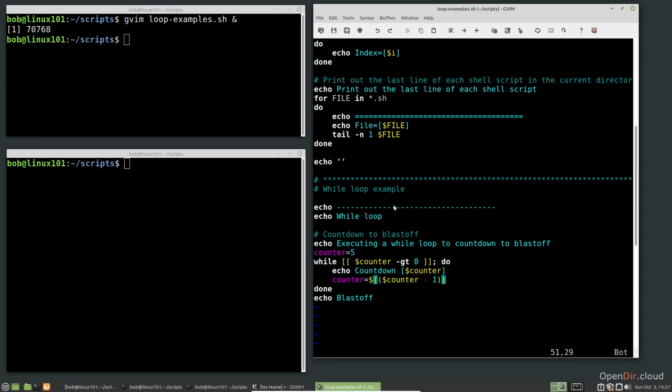It is possible that this while loop will never execute. If we change the value of counter to 0, the test would never evaluate to true, and the entire loop body would be skipped before it is ever executed. Let's run this script and see what its output is. Since there is a lot of output, I'm going to pipe it to less to make it easier to see.